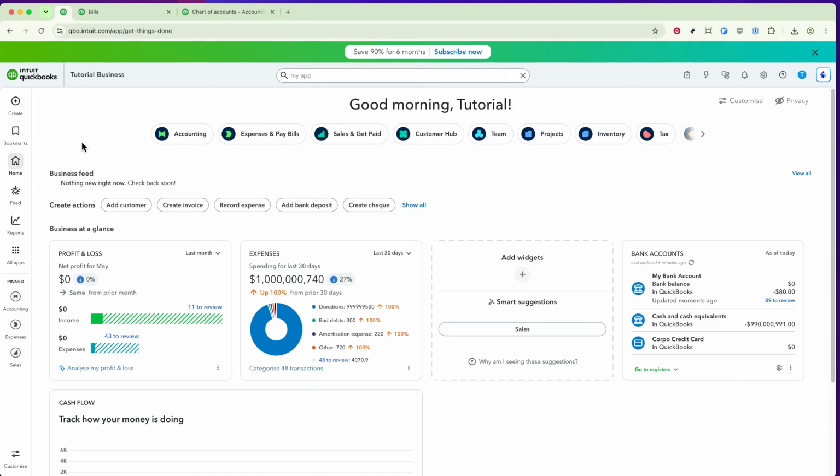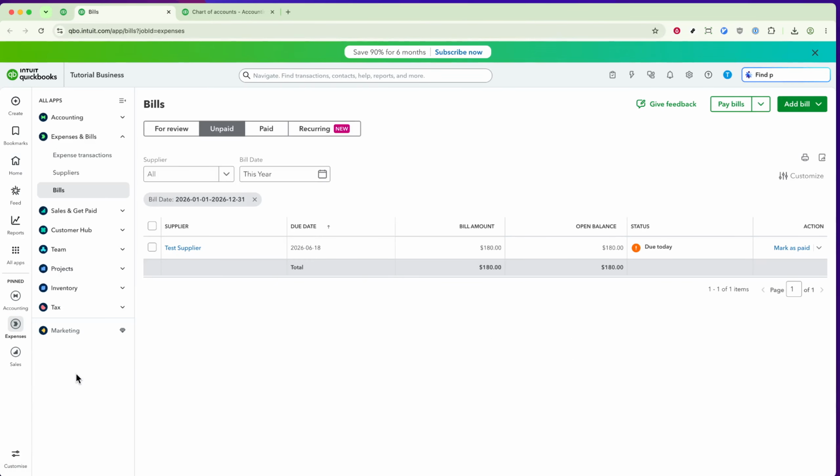For this task, you'll want to click on the option labeled Expenses. This will open up a new page where you can view and manage all your expense-related transactions. Now that you're in the Expenses section, look towards the top of the page. You'll see several tabs here, each representing a different category of expenses.